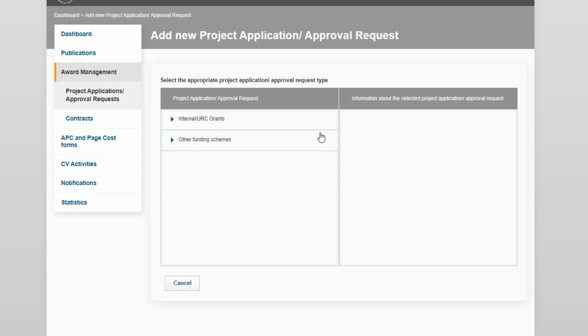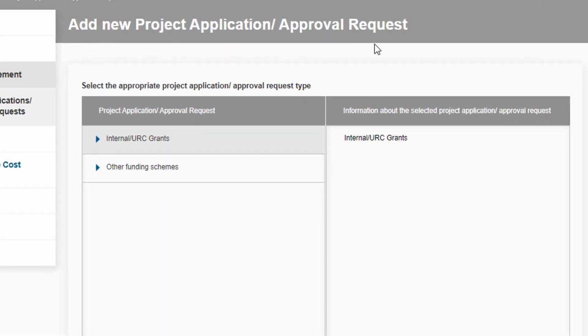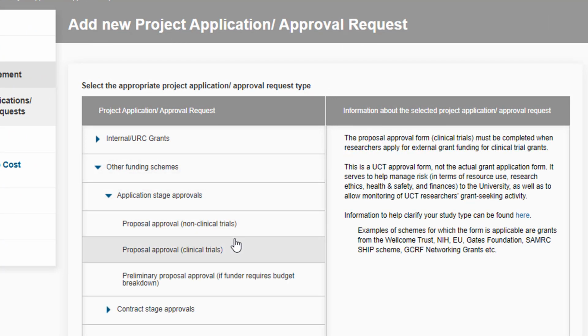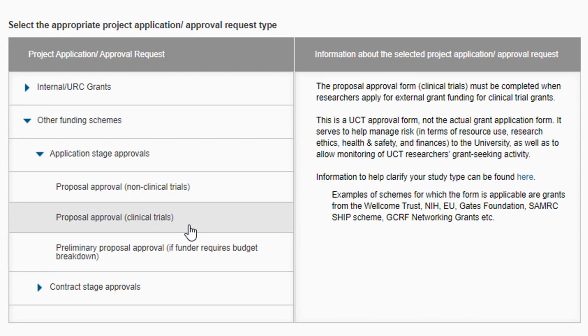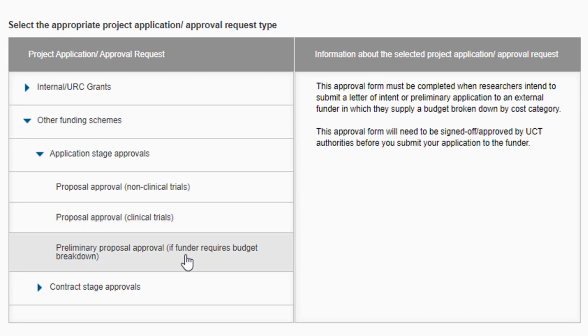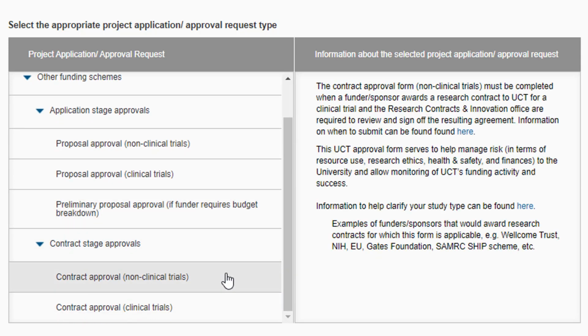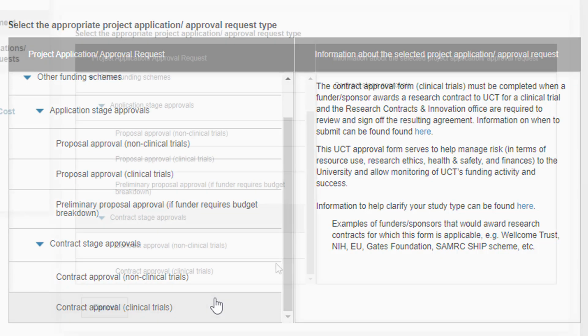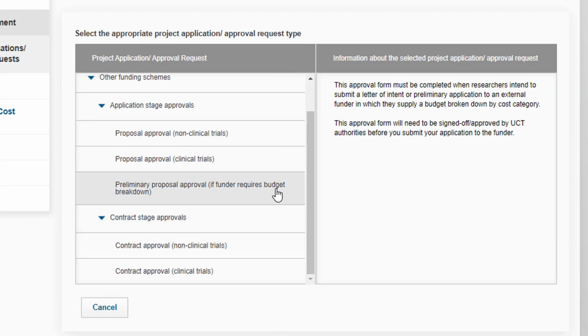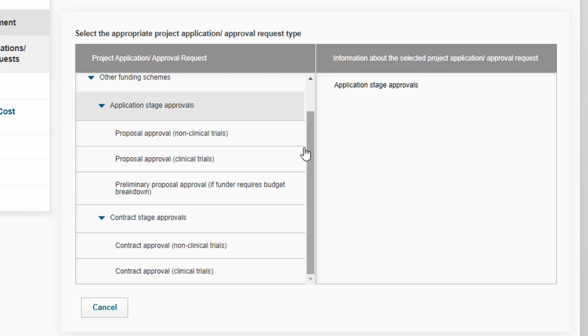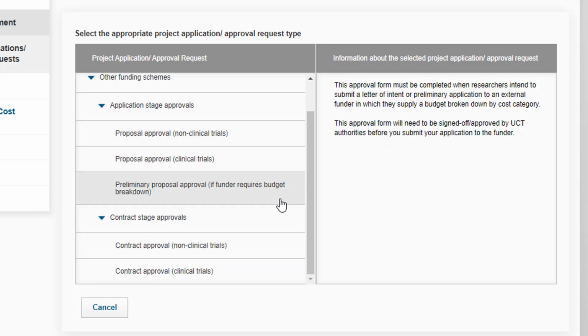You will be taken to the Project Application Approval Request page, where you can select what type of application or approval you want to capture. Proposal and approval requests can be clinical or non-clinical. Use proposal approval forms if you're applying for funding, or the contract form to capture the details of an already awarded fund. You may also capture a preliminary proposal application with budget for an intention to submit. Refer to the section on the right-hand side for an explanation of each of these options.